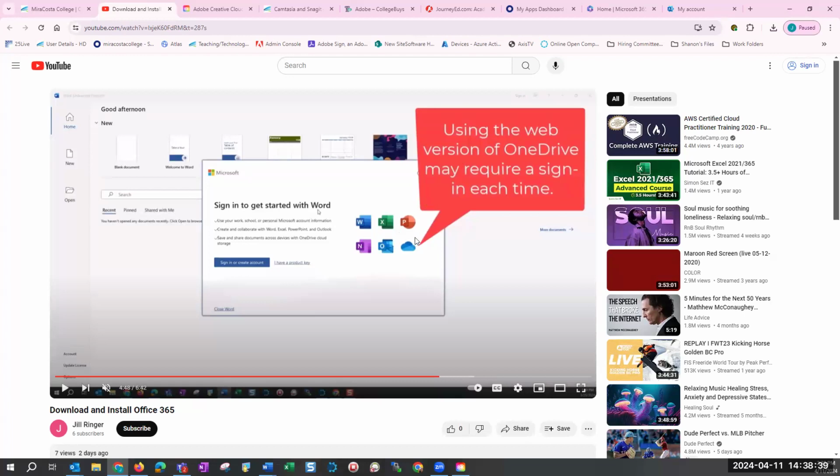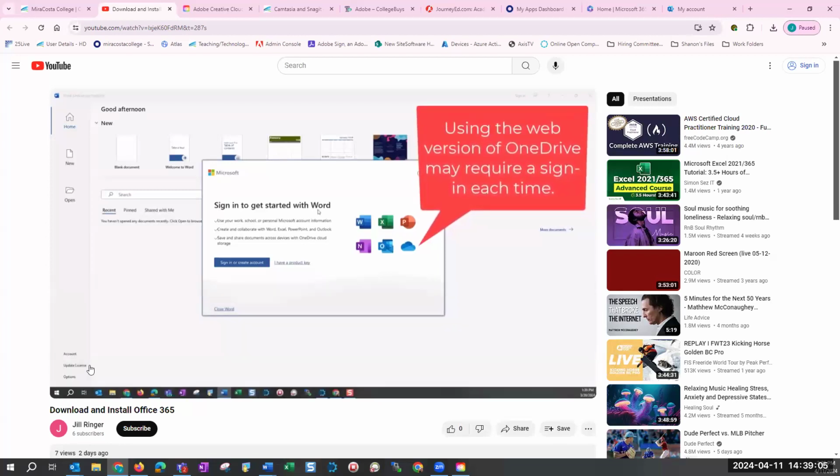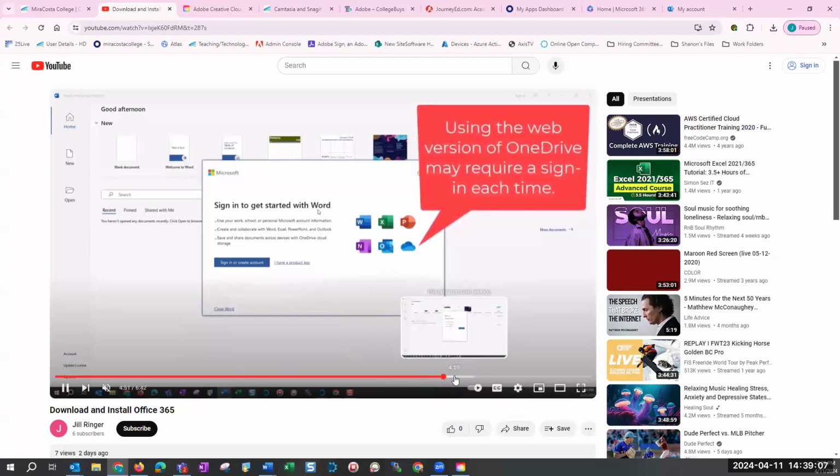I put this note here saying that if you do use the web version of OneDrive, you may be required to sign in to that each time, but it's not a licensed product. It is a licensed product with Office, but it's not installed on your computer. It's a web-based thing.